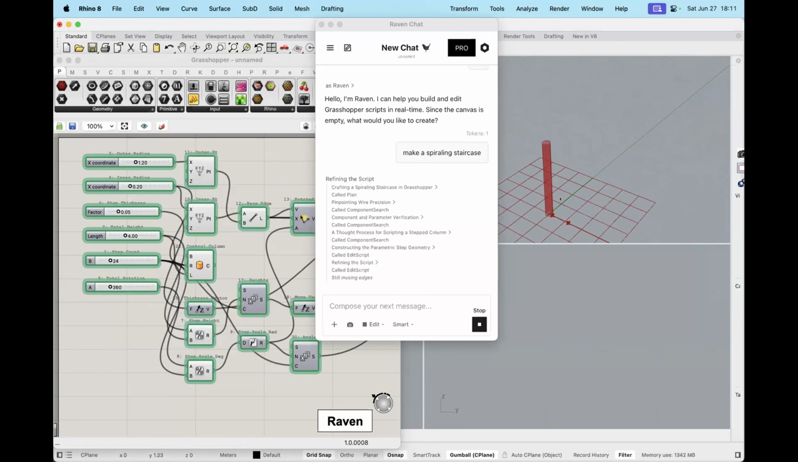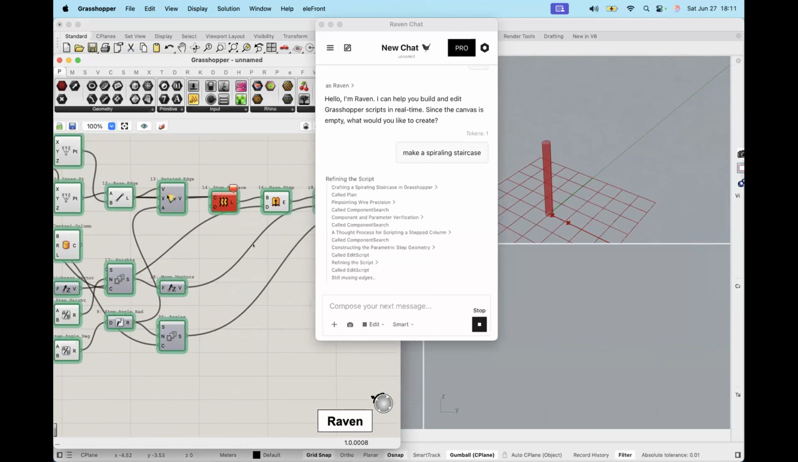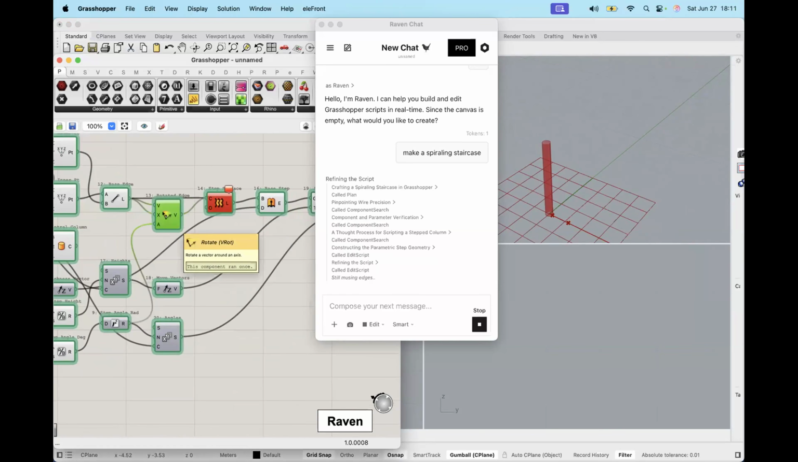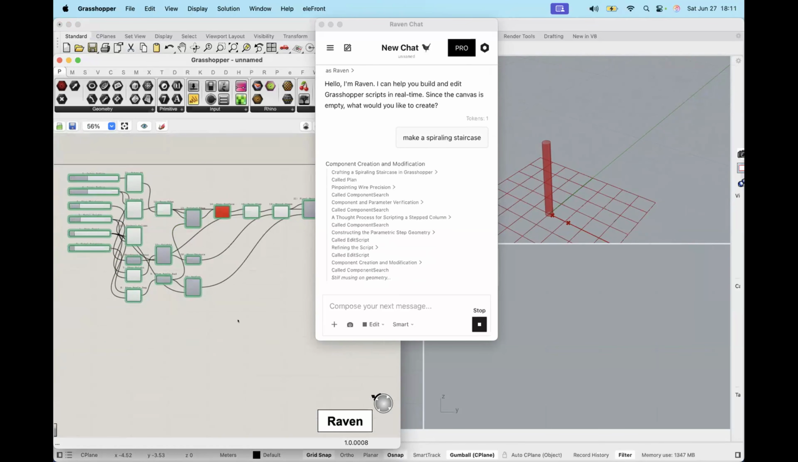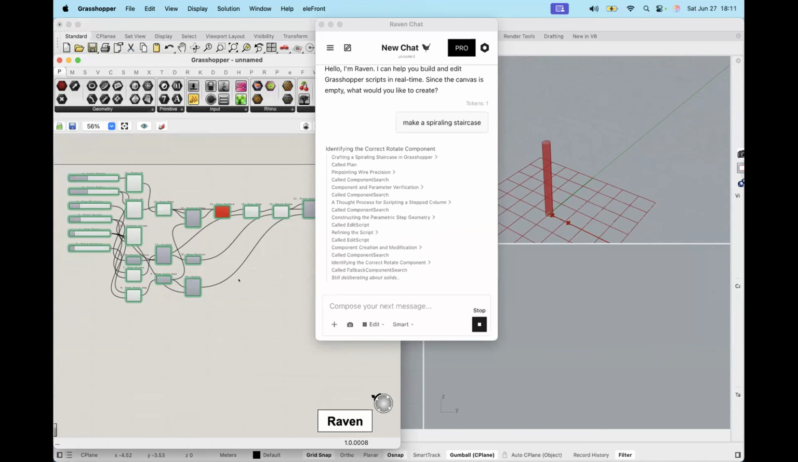Okay, so the component was fixed, but it's still not correct. Everything's green because Raven just made all of these components. So as it makes fixes here and changes things, in the future, the components that Raven just added will all be green, and the others will not be highlighted.